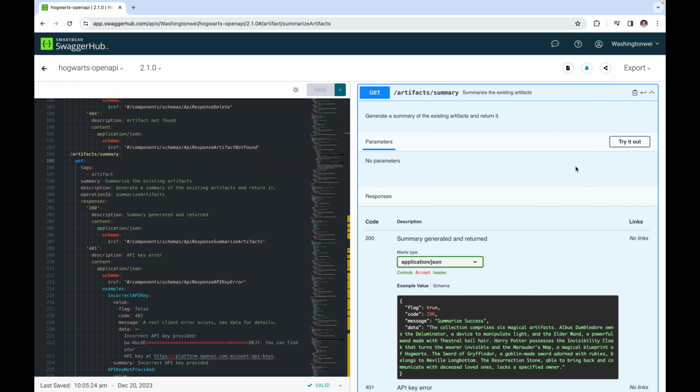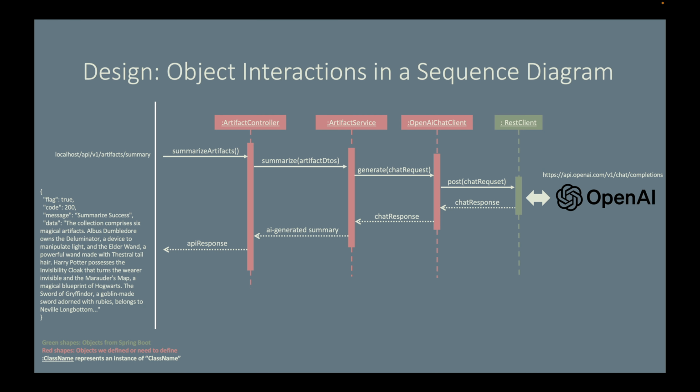Having designed an API endpoint, next, let's do a quick object-oriented design for this API endpoint using the UML sequence diagram. Let's go to the slides. This is the sequence diagram that describes the object interactions for the new API endpoint. We read a sequence diagram from left to right, from top to bottom, following the arrows. Arrows with solid lines represent method invocations, arrows with dotted lines represent returned values.